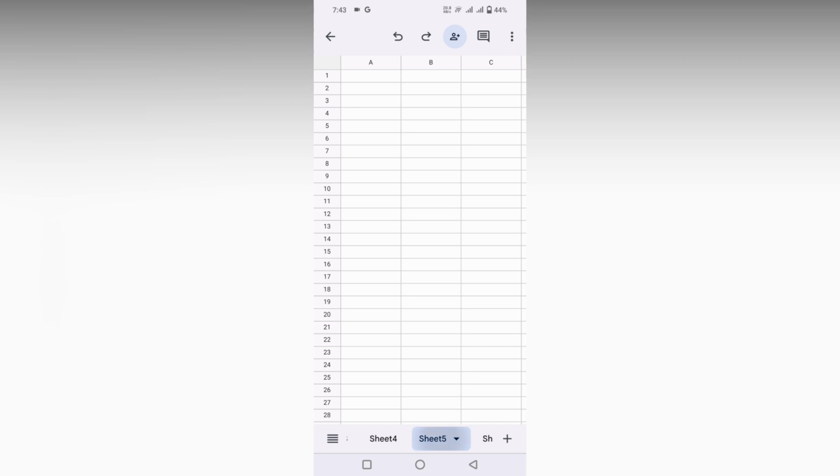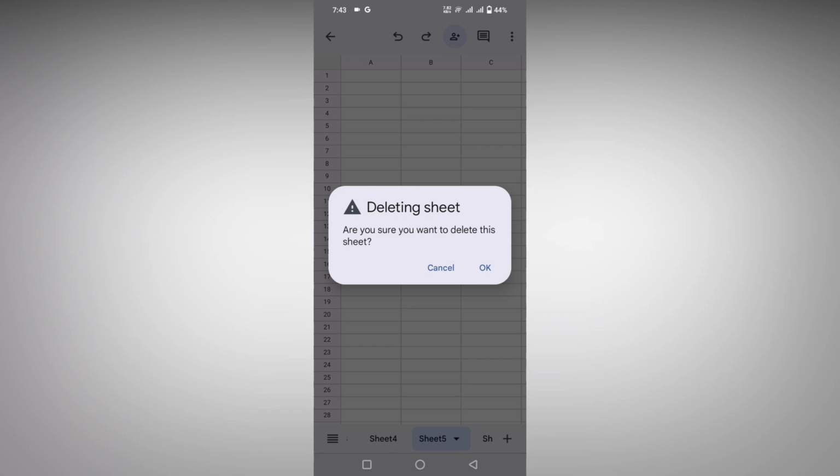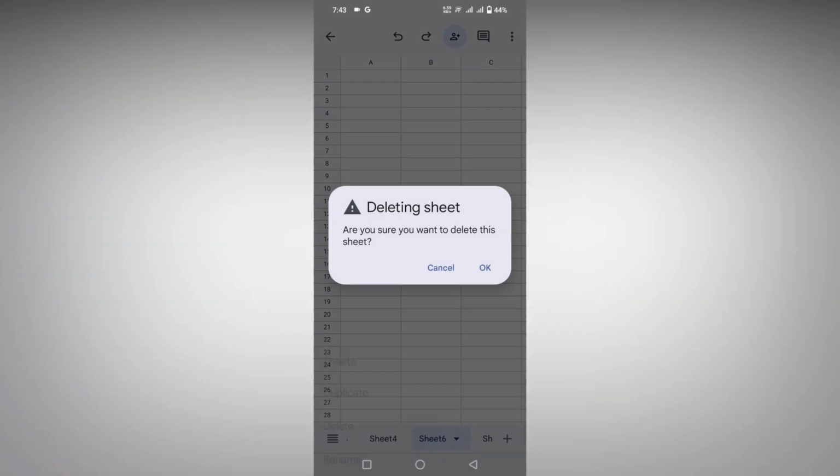You just click on the sheet and you will see an option in this drop-down menu, and here you will see the delete option. On the second option, just click this, and it asks, are you sure you want to delete this sheet? Let's click on OK. And I just want to delete this sheet too.